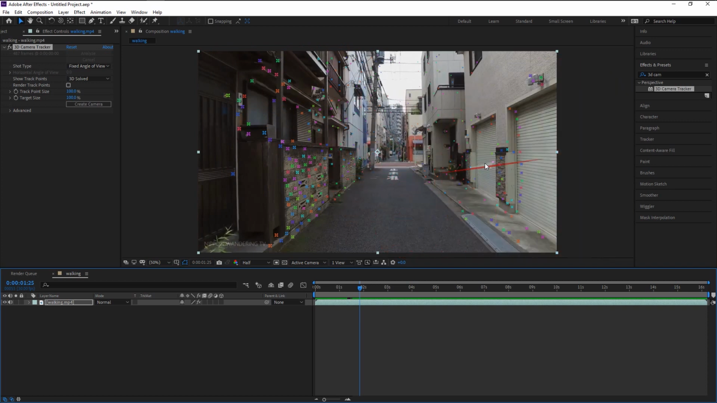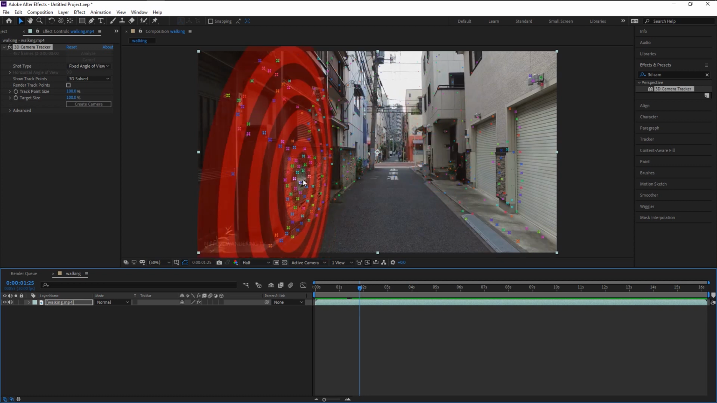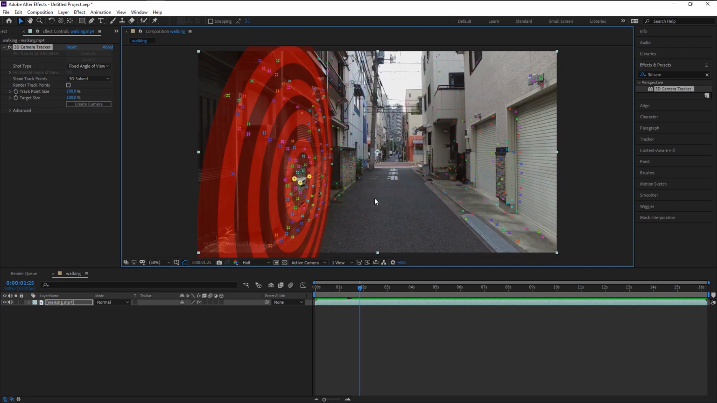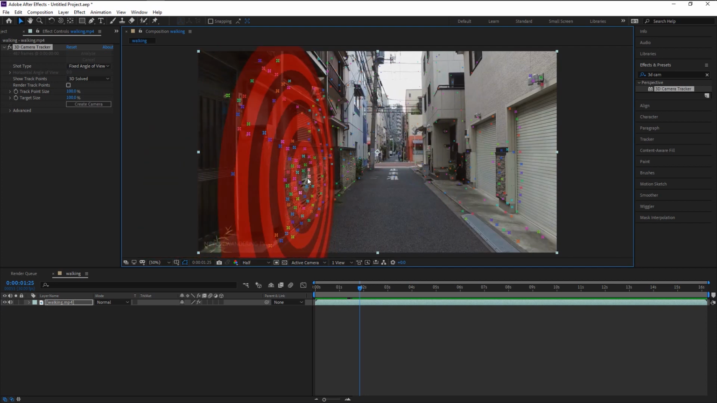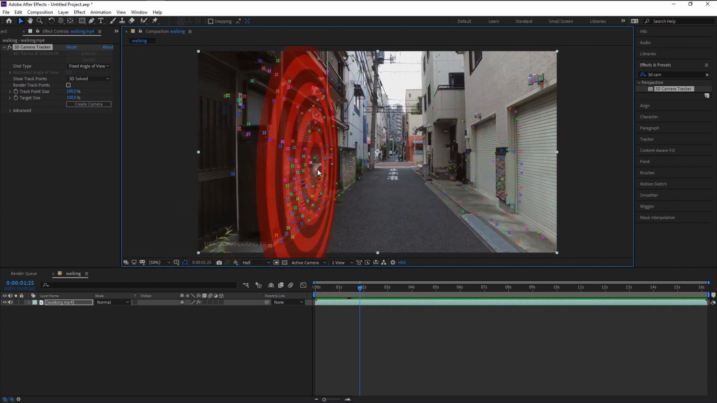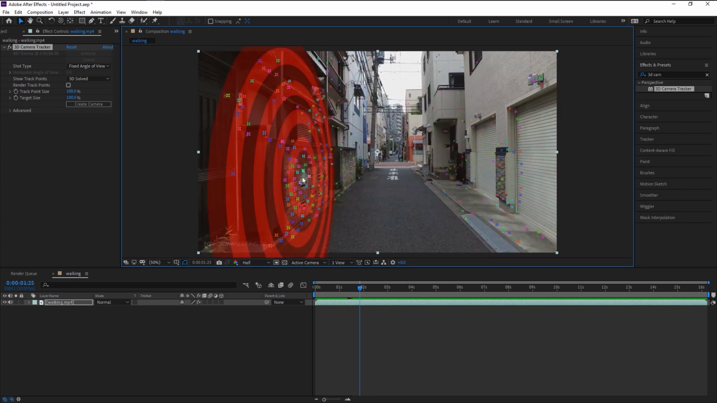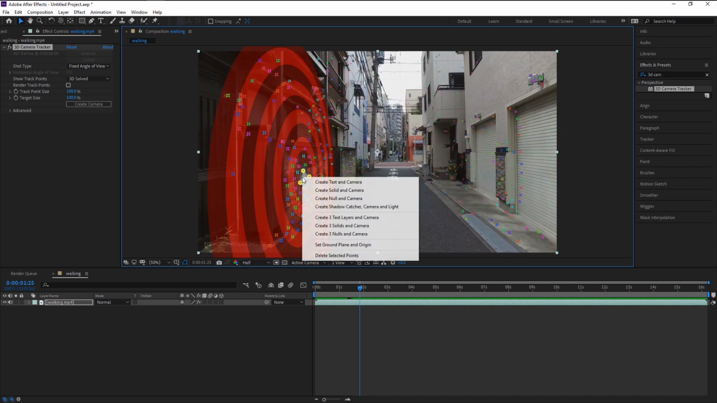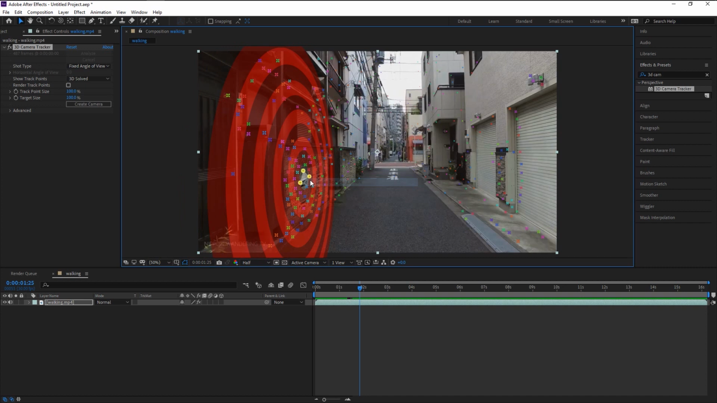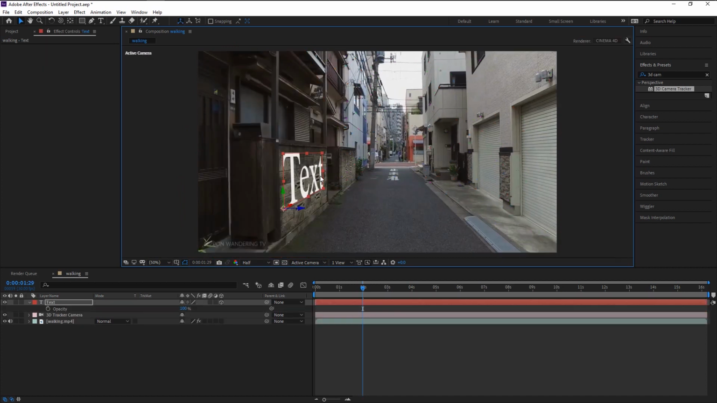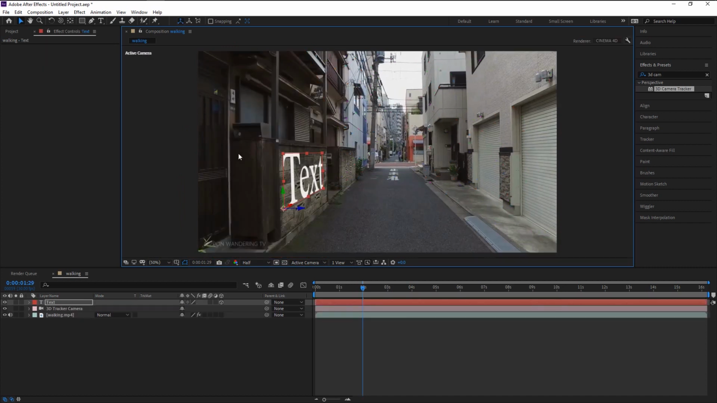I will now show you how to place a text on the wall using this. Now select a perfect point to place our text on the wall. Click it, select it and right click on it. Choose Create Text and Camera. As you see, it created a text on the wall. I will change the text to tutorial. Take the text tool and type in tutorial.